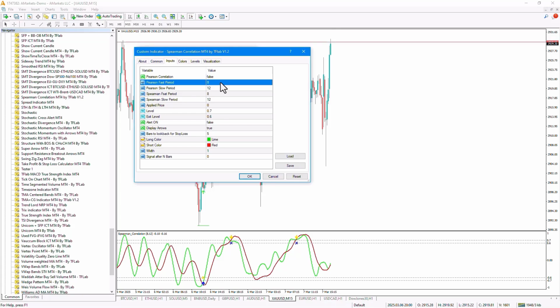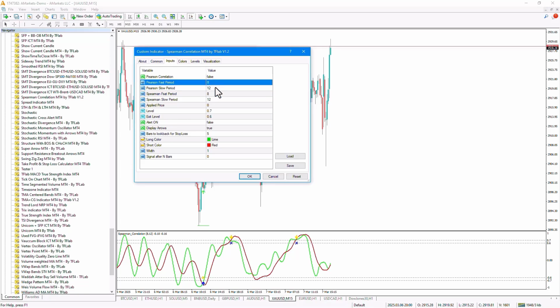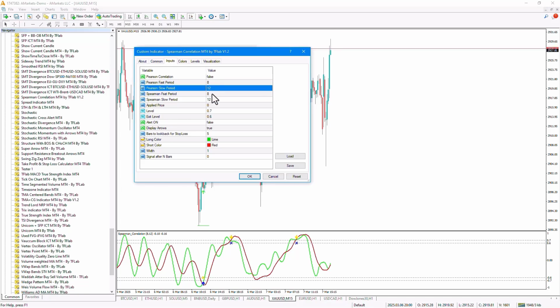In the next section, you can select the Pearson series regression period settings. The settings for the slow Pearson calculation period will have these two sections enabled, if this option is set to true, and if it is set to false, these calculations will not be performed.